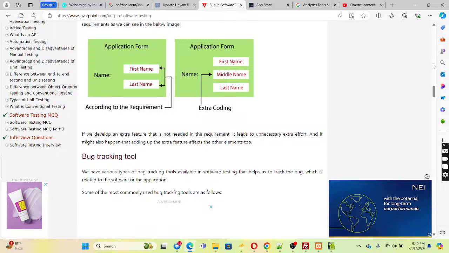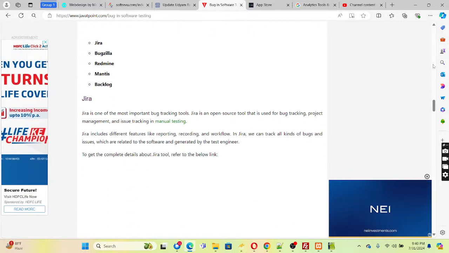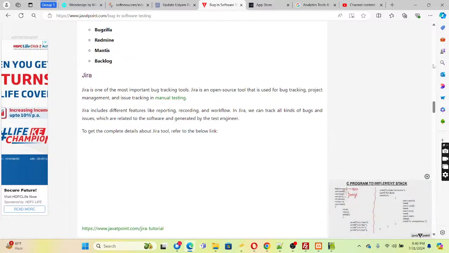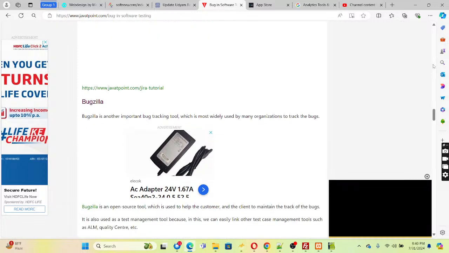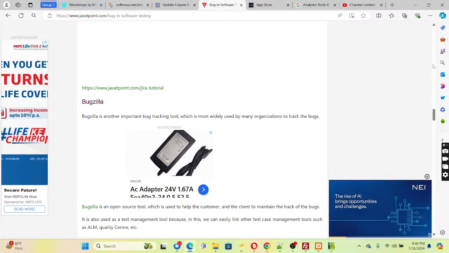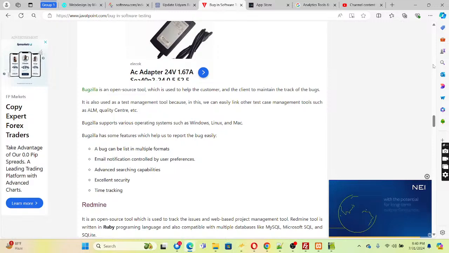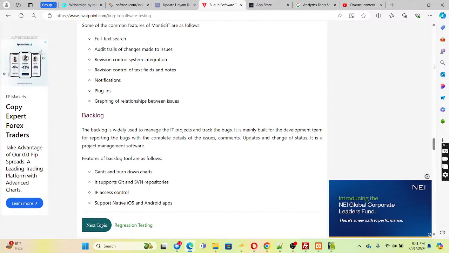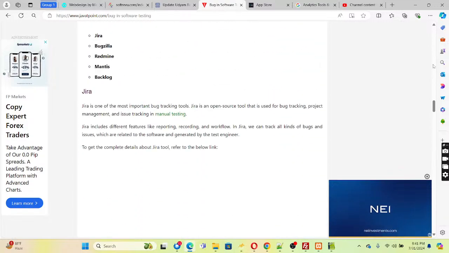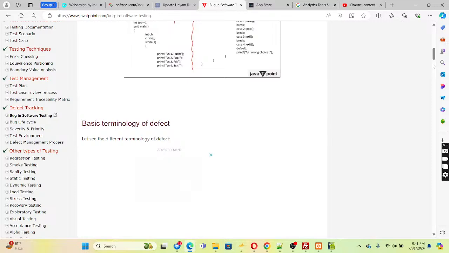And the bug tracking tools, we have already discussed, such as Jira, Bugzilla, Redmine, Mantis, and Backlog. Jira is one of the important tracking tools which you can use to log defects. It can also be used for issue tracking and project management. Similarly, Bugzilla is open source. You can install it in your local setup and practice yourself. I will also create one video, install it, and showcase how Bugzilla can be configured. And then Redmine and the others. These are all meant for bug tracking purposes. So that is about bug tracking.